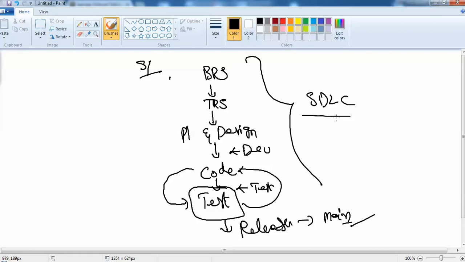This is the traditional software development life cycle, but nowadays we are implementing the agile process. In the agile process there are the same phases, and the same technical requirement specification, but in agile you call it a user story.